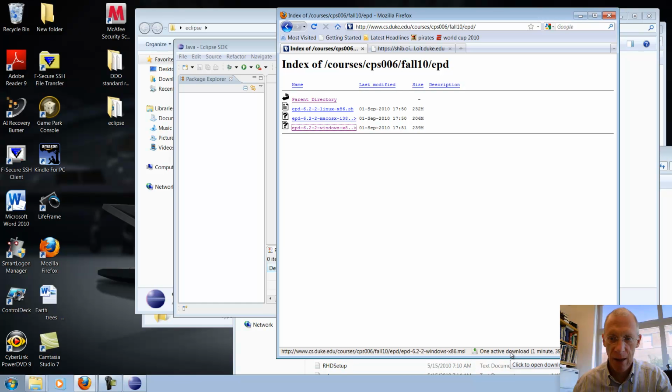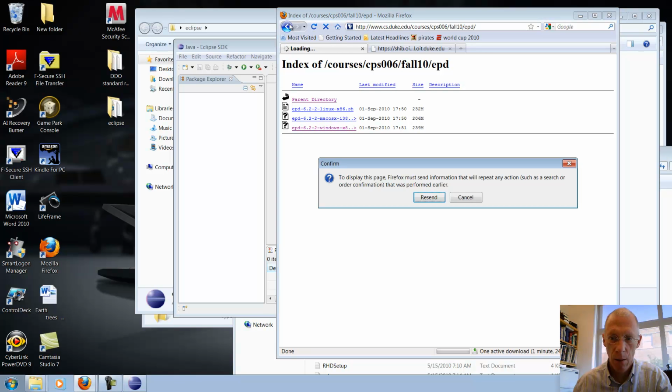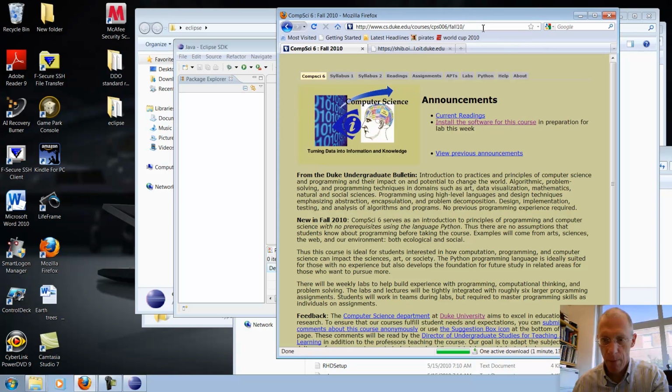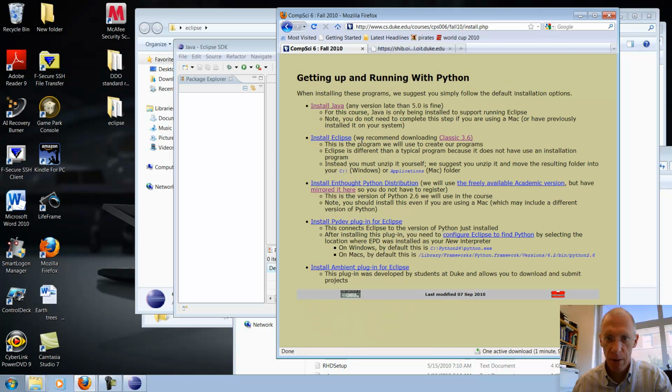It's one active download. It's waiting. Okay, I'm not going back. Oh, that's because of the authenticator. I'm just going back to comp sci 6, back to the page about running Python. I also need the pydev plugin.